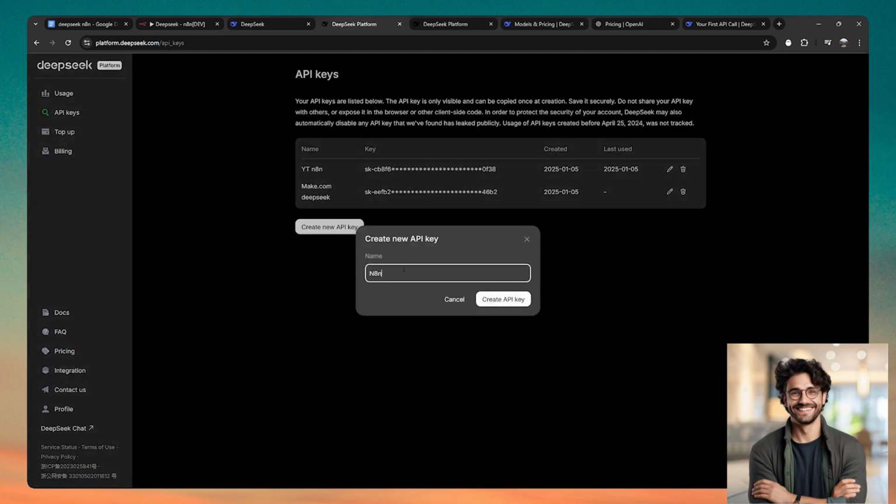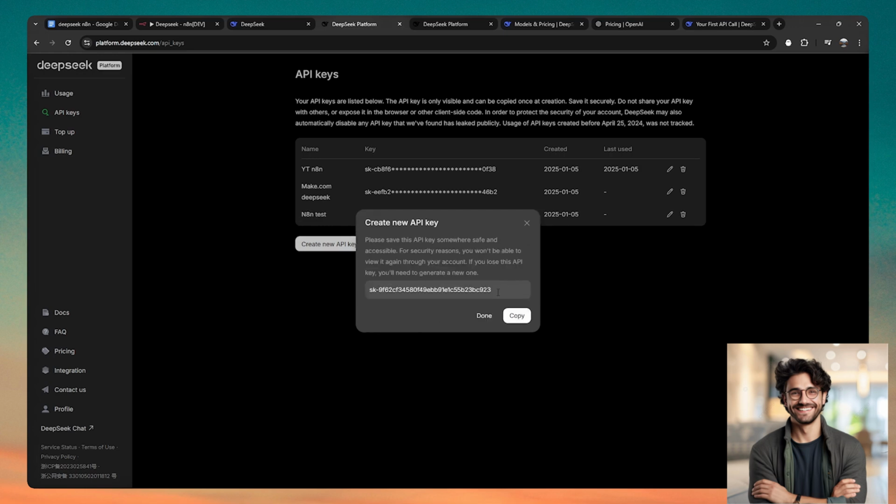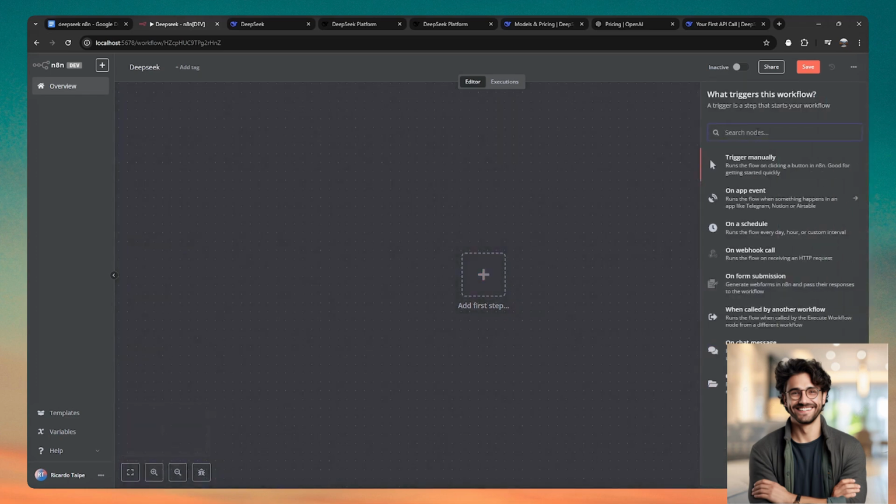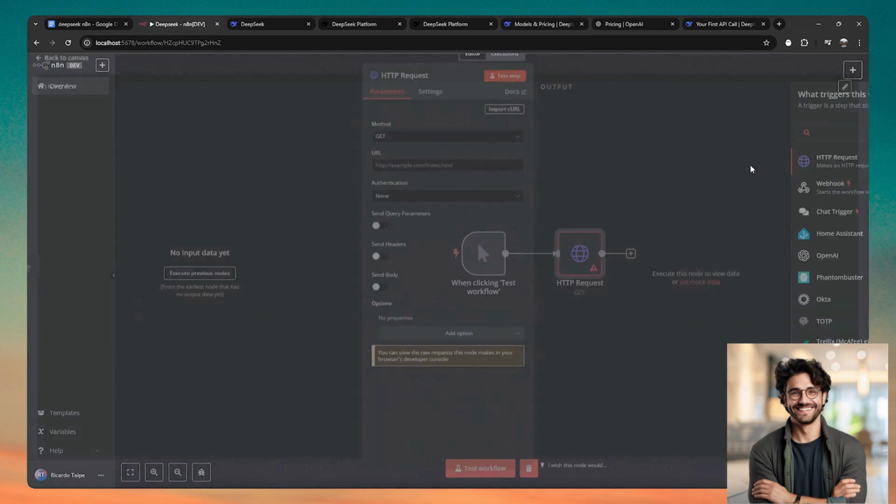I'm just going to name it N8N test and create API key. So here you'll actually see your API key, and be sure to copy and paste it somewhere safe, because after exiting this menu, this will be the last time you'll be able to see it. But anyways, in N8N, you just have to add the module that's called HTTP request.